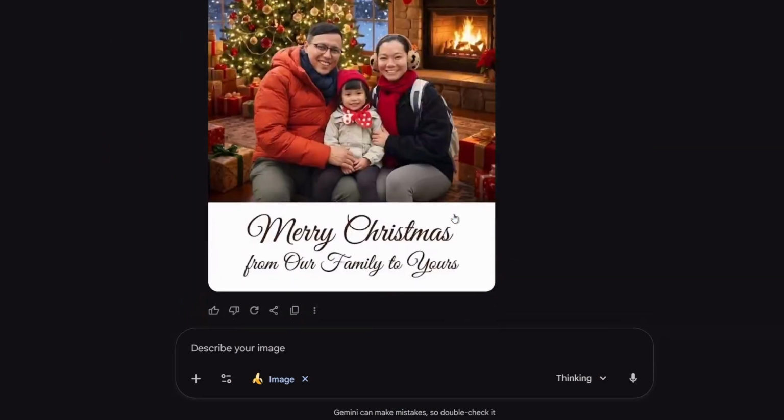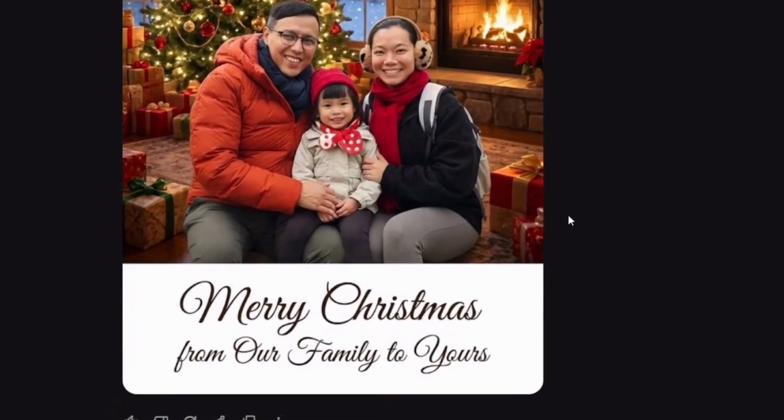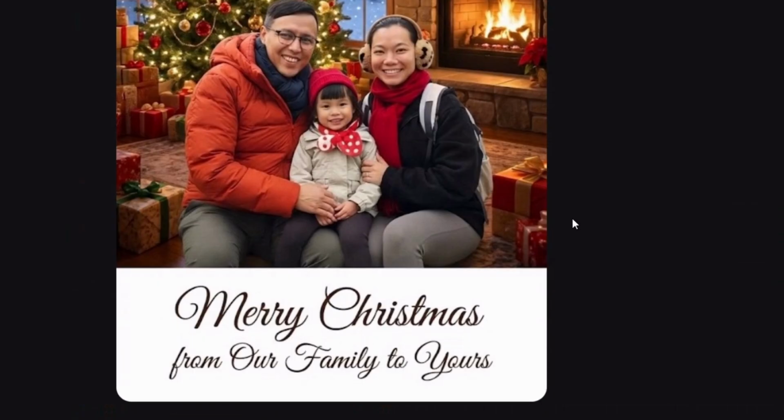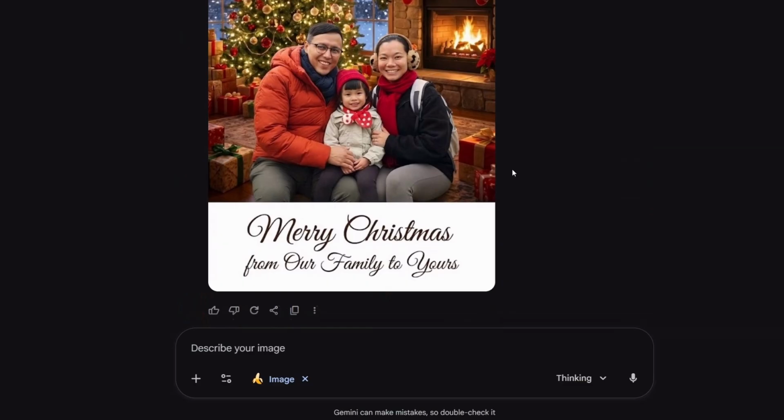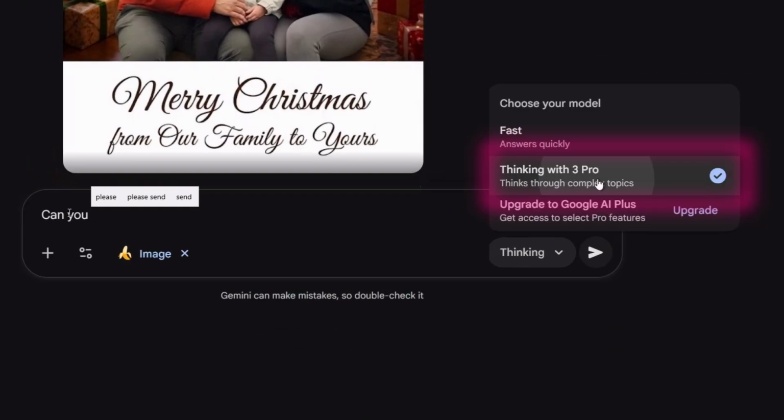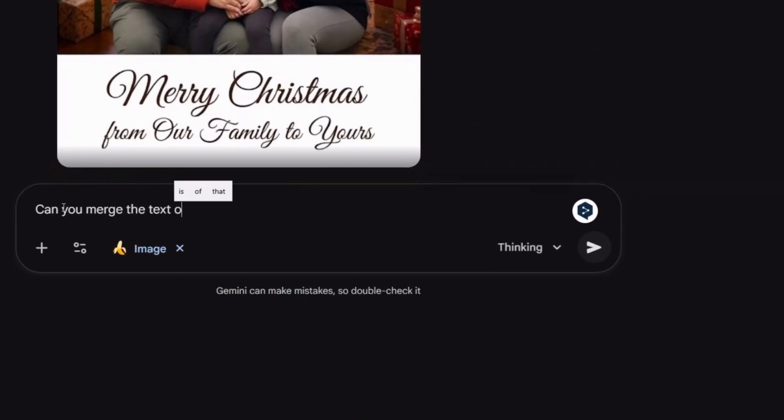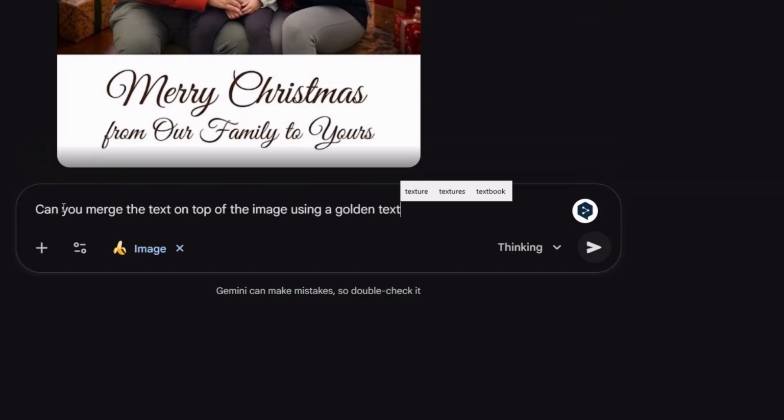Also, in this result, the text looks somewhat random. It has no justification. It looks like it was designed in PowerPoint. Okay, let's do another generation. But this time, I'm going to use Nano Banana Pro. And we are also improving our prompt.